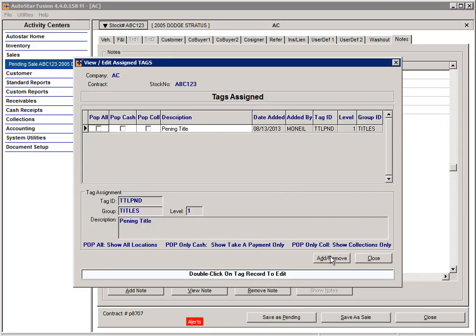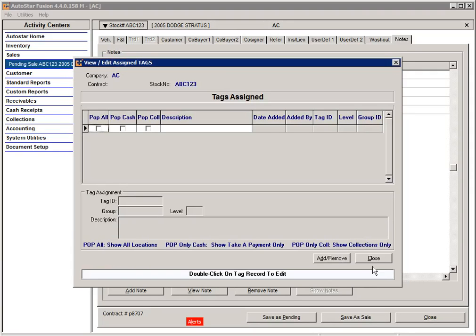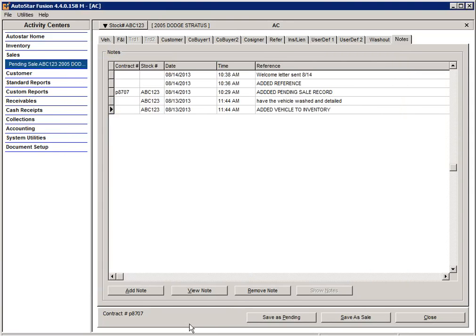Come over here and click Add Remove, and you see we have a tag here saying that the title is pending. Well, let's say we already got the title, so we can remove this, and it just goes back into our selection options. And then we'll save this and close, and now you can see the alert at the bottom of the screen is gone. So now I've done everything I needed to do, and I can take this pending sale and now save it as a final.